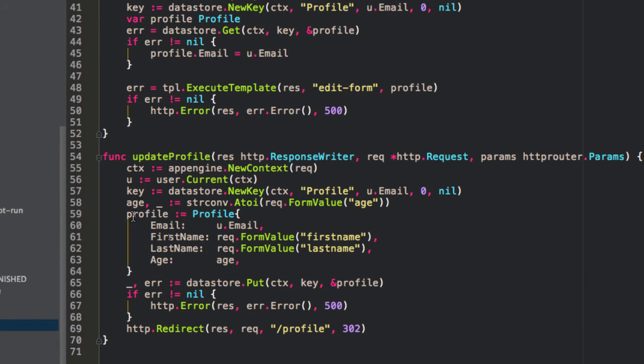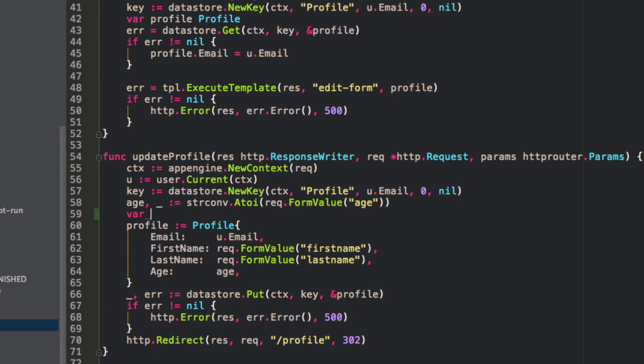I don't know why that's looking different to me, because I probably didn't do this, right? I didn't do the var one. Var profile, and then profile is equal. I think this is the way I was doing it before.